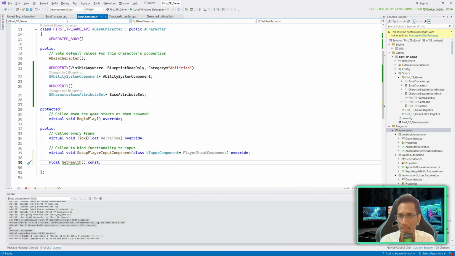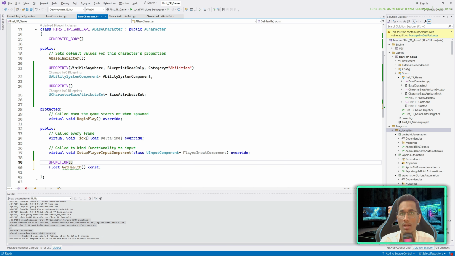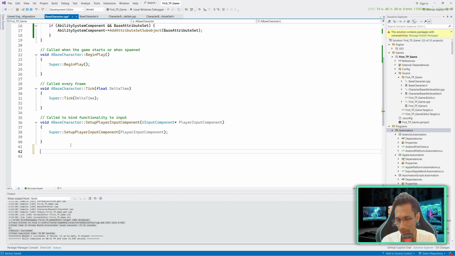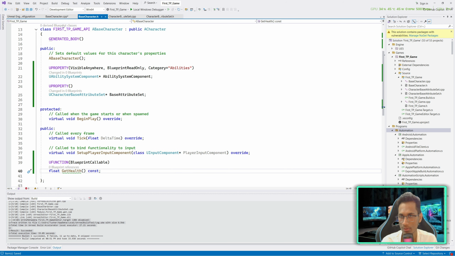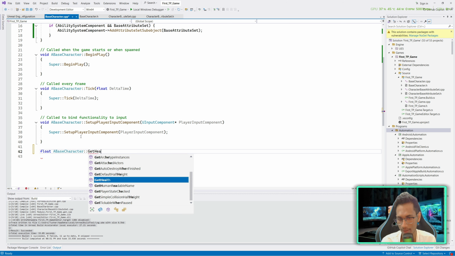Okay, I'll show you. Let's save. And I want this function to be callable by the blueprints. So I'll say U function, because this is a function, and I'll say it's blueprint callable. That means you can call it in blueprints. Okay, and save it. I have to implement it. So how do we implement? First, what is the type of this function? That is float. So I'll say float, then the class name, that is our base character. Then I want to implement a function which is called get health.